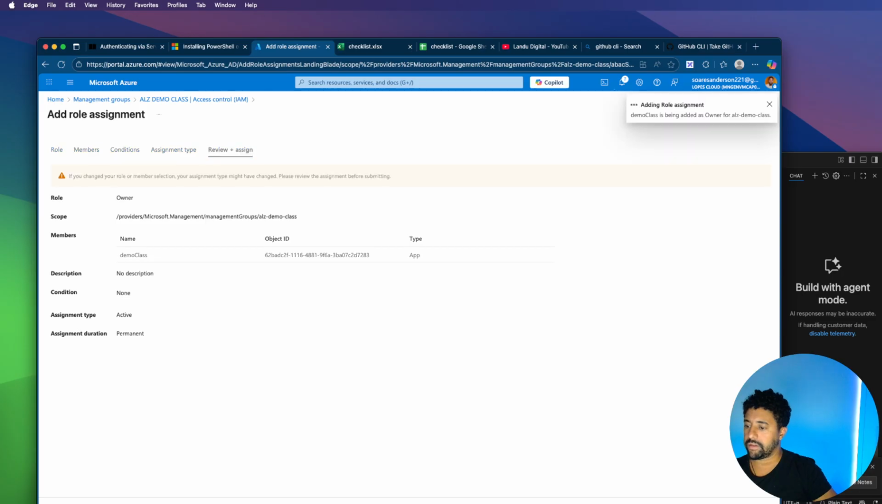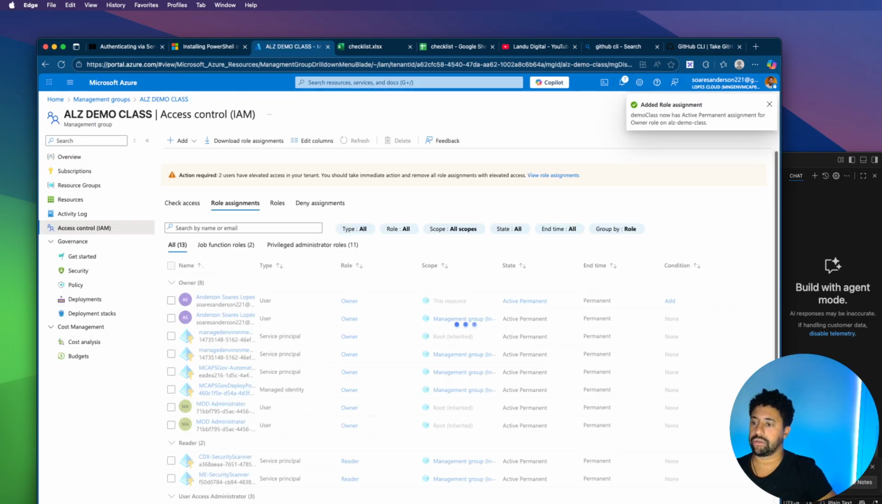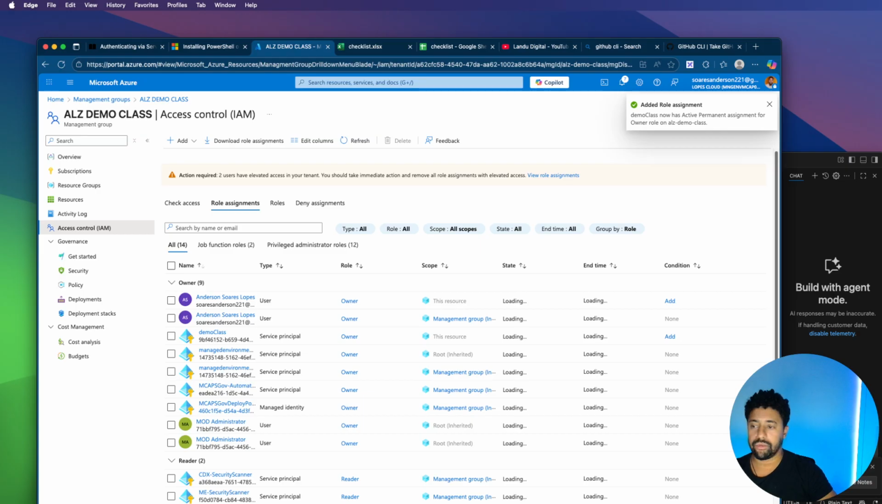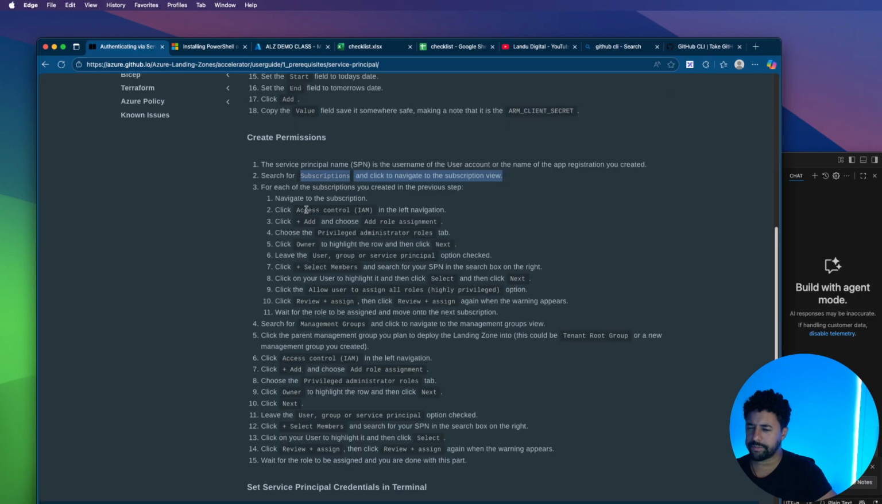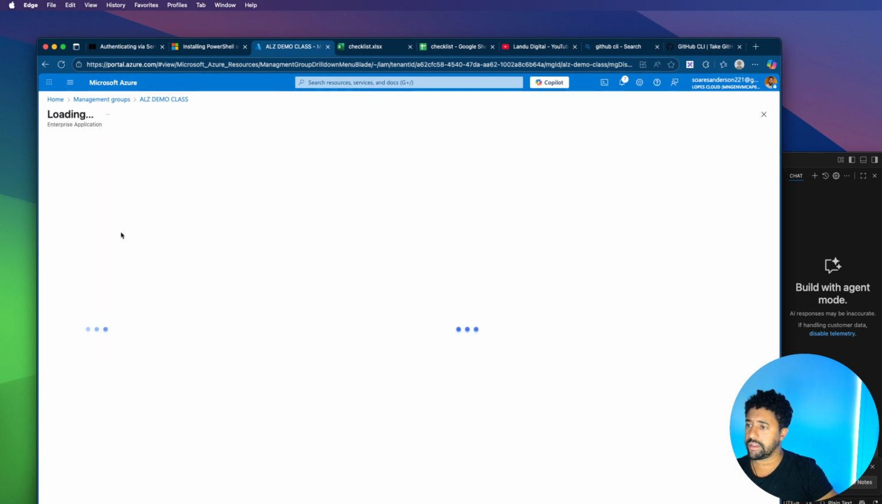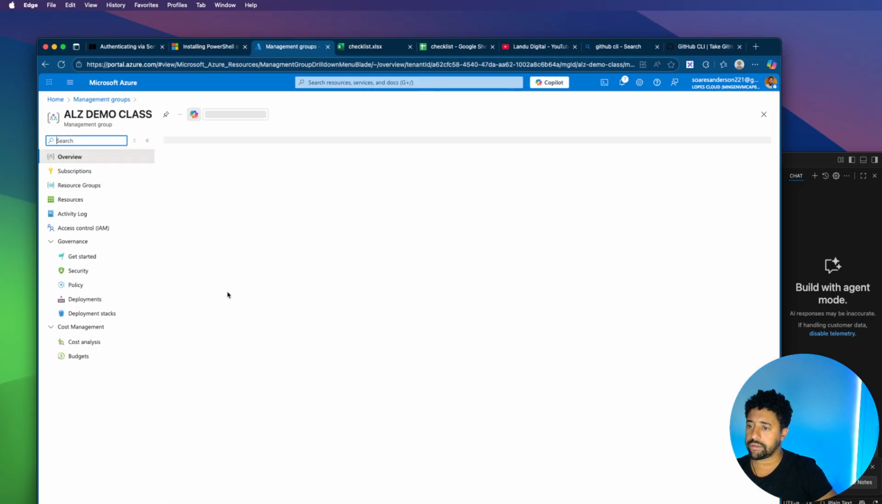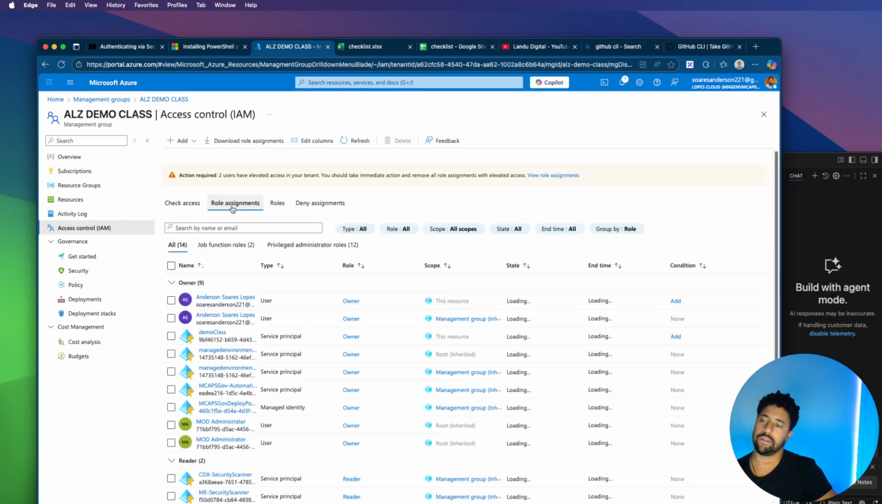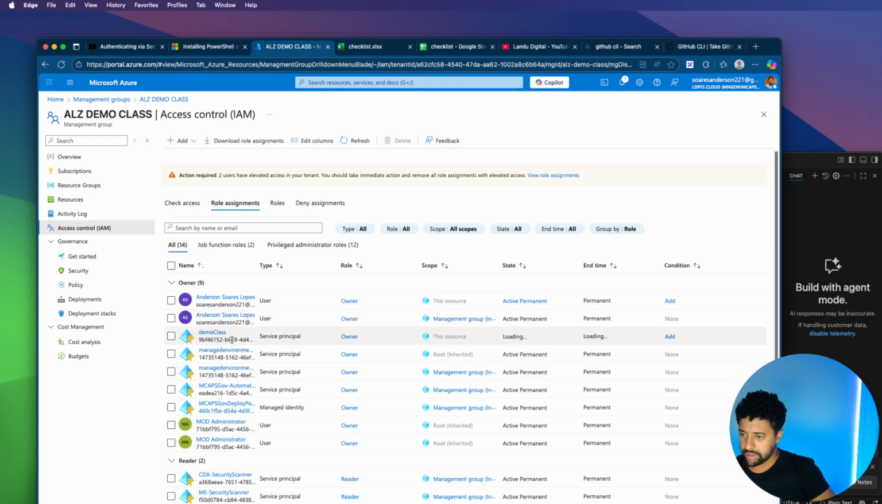Okay, but I just like to attach to all of them to make sure I'm following the process correctly. Because here it says basically for you to attach to every single subscription, and that's basically what I'm doing. So let's validate if our permissions are there. I'm going to IAM, and then role assignments, it's there.